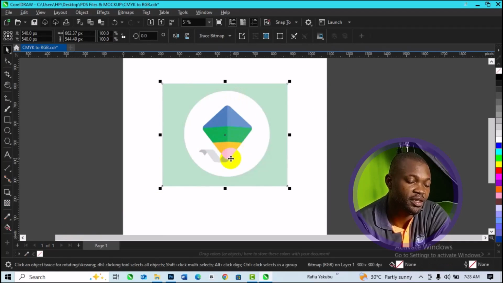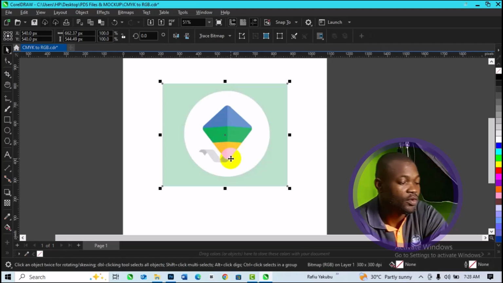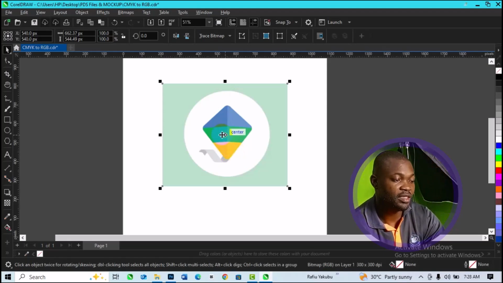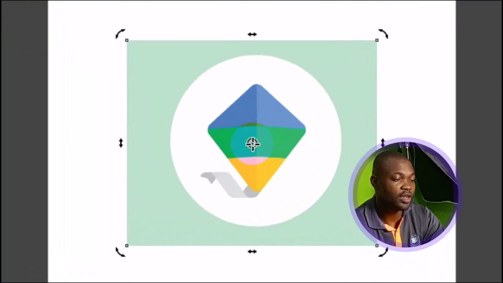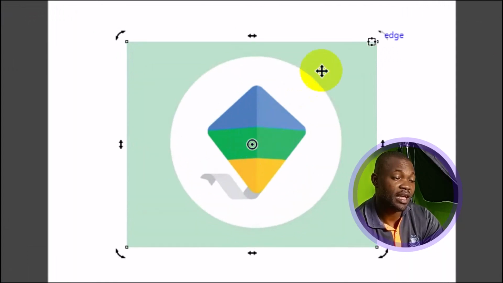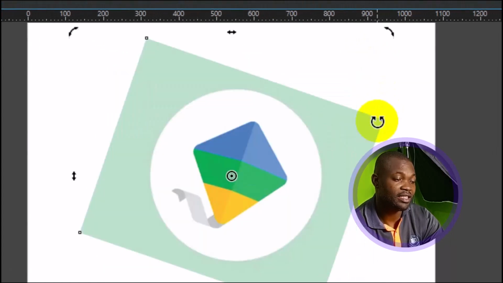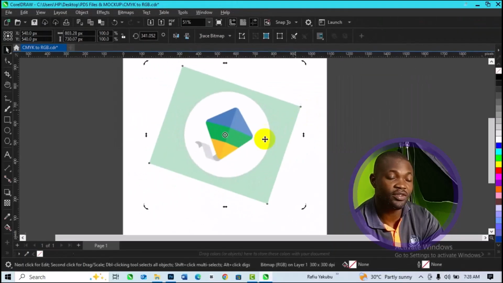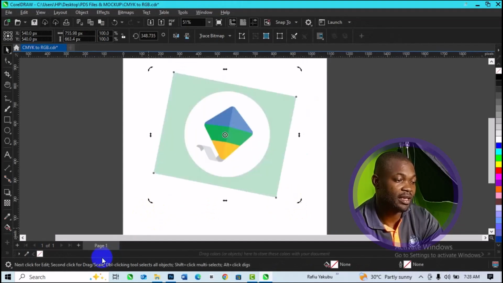Now, for you to rotate this image, you may decide to rotate at a different angle. So for that, what you need to do is to make sure you come to the center point of the particular object. Click once. So once you click once, this rotation pin is going to come up right here. Now you can decide to rotate from the top right edge right here and drag this inward. Everything depends on how you want to rotate. You can also come here and decide to rotate this angle right here.